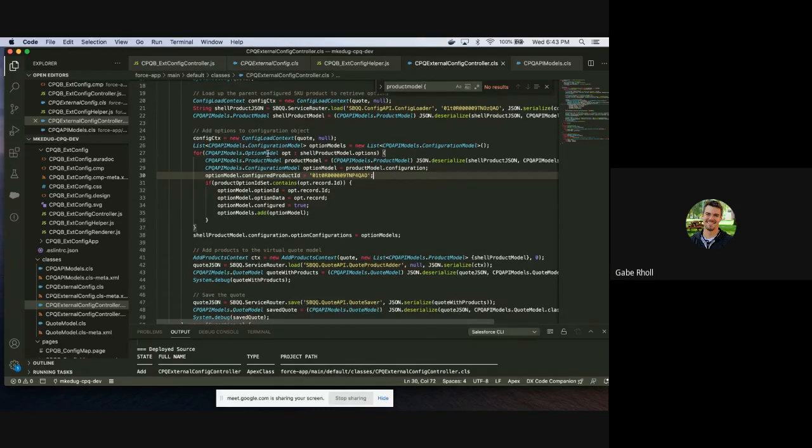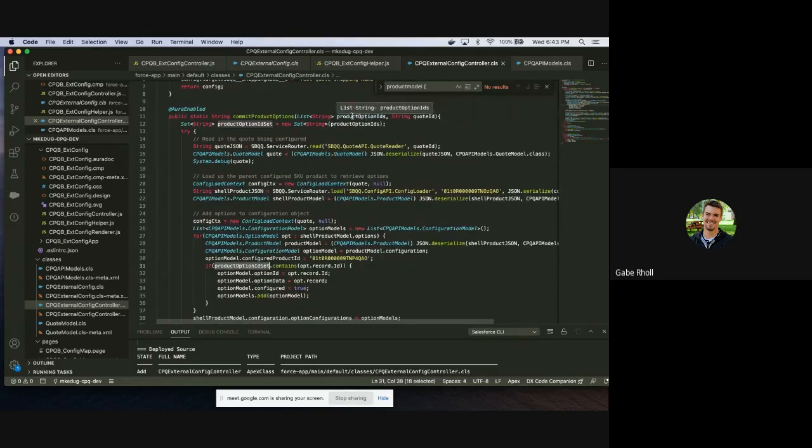So what we're doing here is iterating through all of the possible options of the parent product, and then checking to see if the product options that we sent in from the Lightning component, from the flow, contain the ID of this configuration option model under consideration. So of all the options relating to a product, we check each of them to see if we have selected those in our flow.